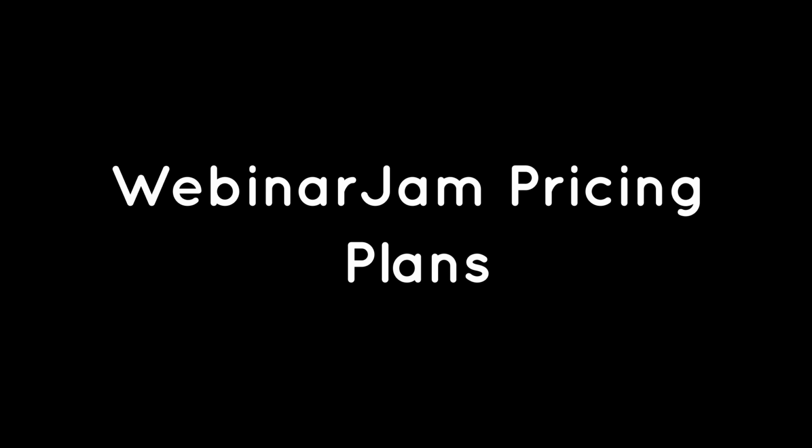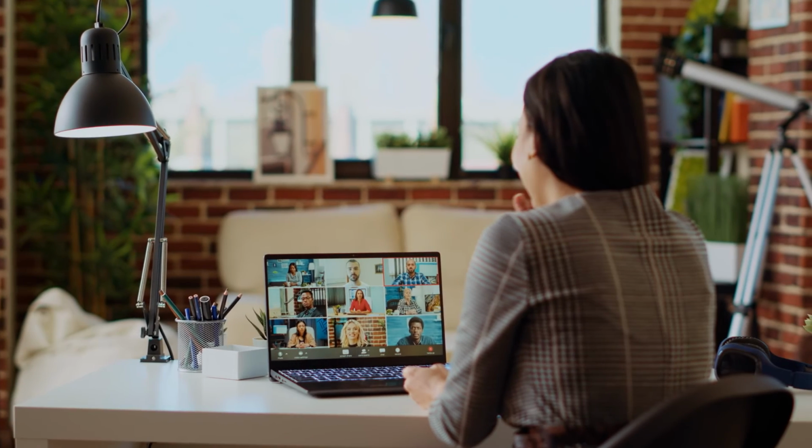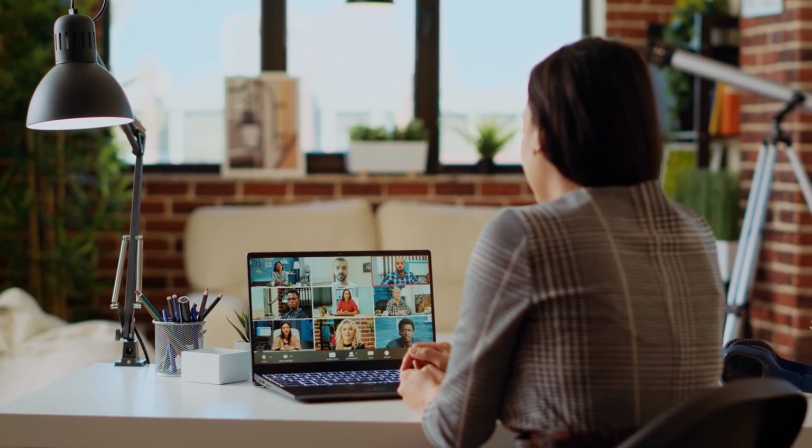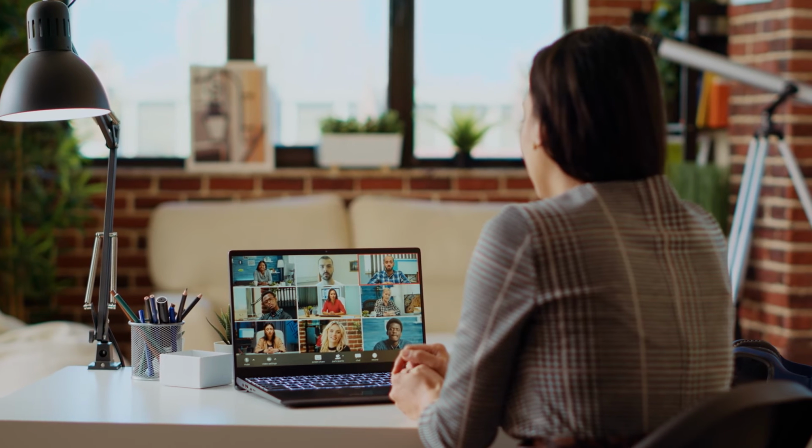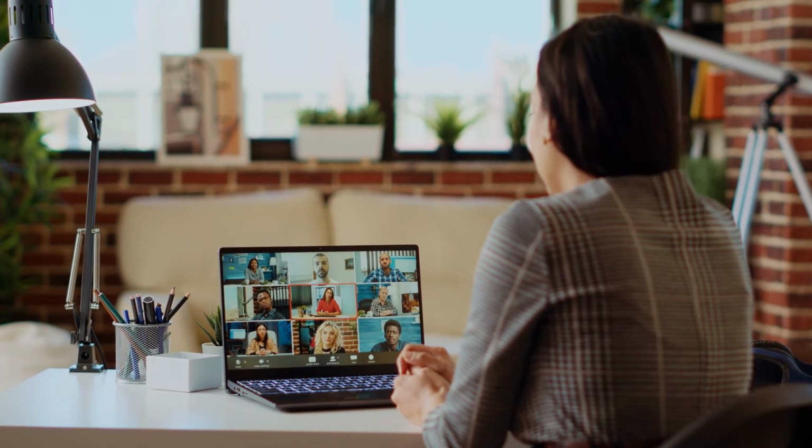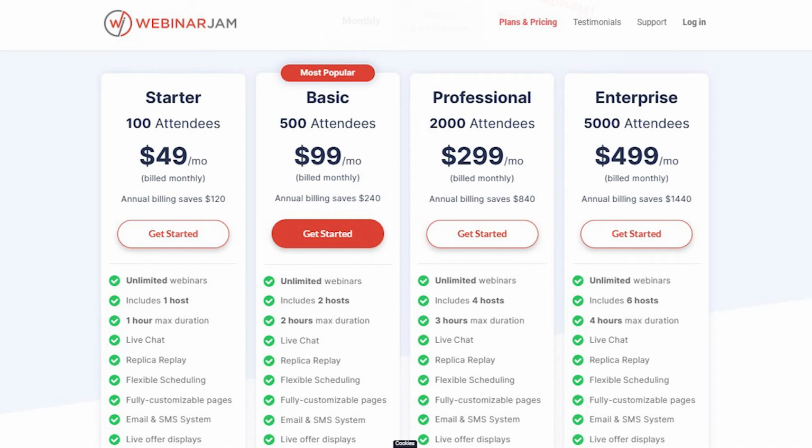WebinarJam pricing plans. WebinarJam is not the most affordable option for webinar hosting. Making an automated webinar is highly valuable for many businesses, but it costs money to do it right. WebinarJam pricing plans range from $39 to $379 per month. Their lowest plan offers a 2-hour maximum duration, more than enough for most webinars.